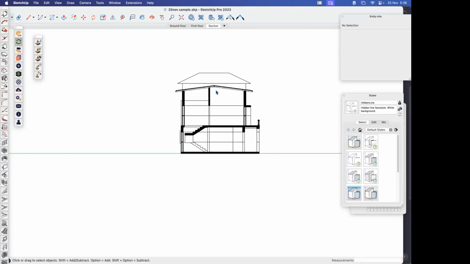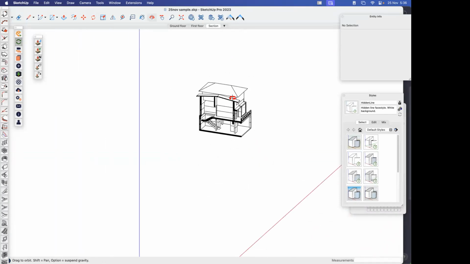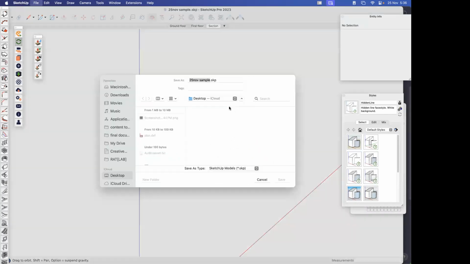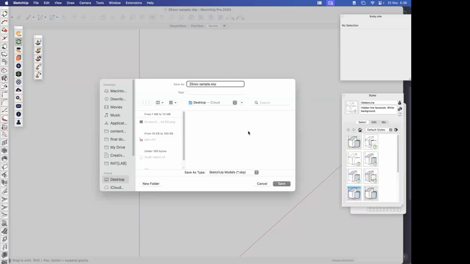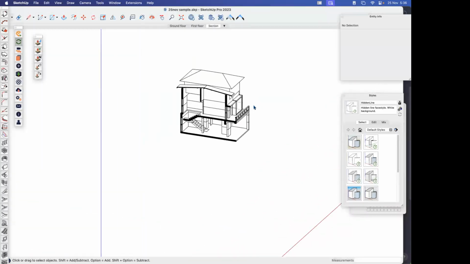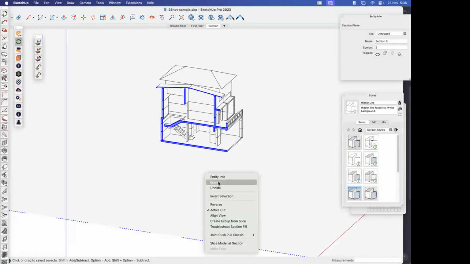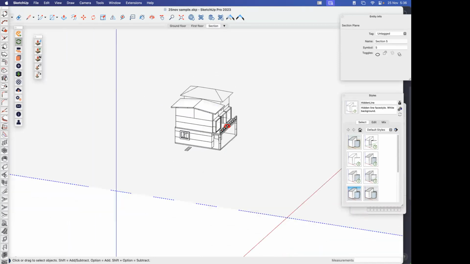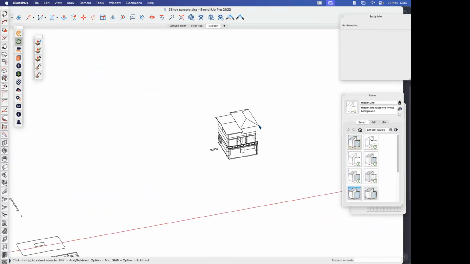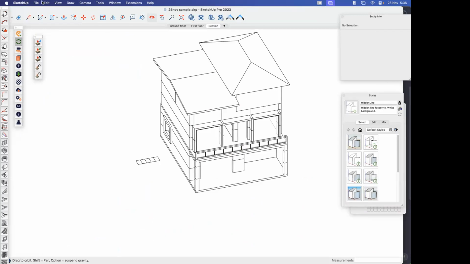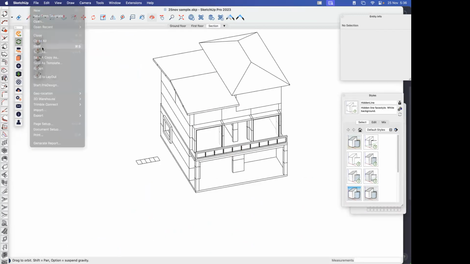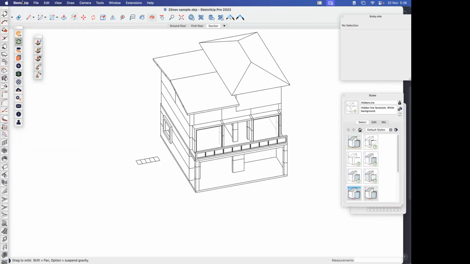So once we have all the three things done, you guys have to save the model. Without saving, the process in layouts wouldn't work. And then if you want, you can make the cuts as inactive so you can continue working here. So now I'll quickly go back to layouts, send to layouts.